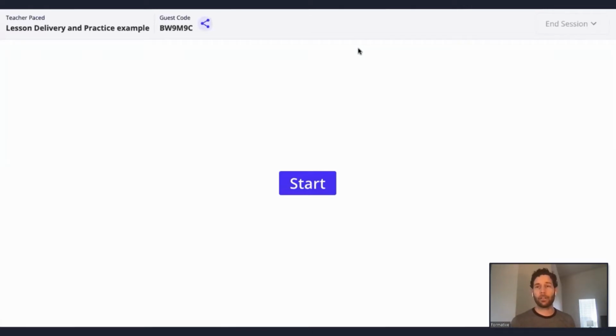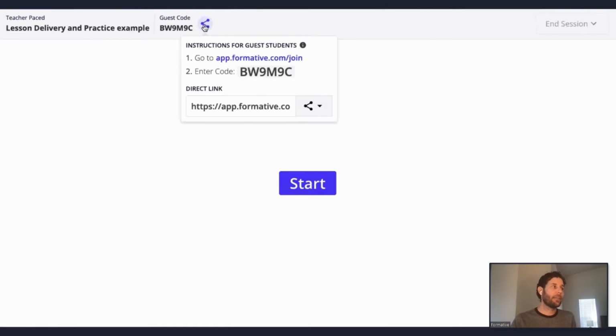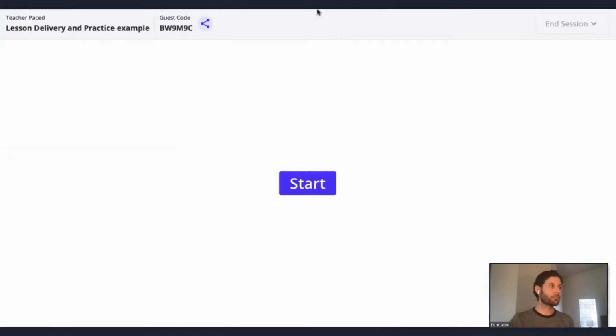So whenever you're delivering a lesson in teacher-paced mode, you're going to have two tabs that you can work with. One is the tab that I'm showing you on my screen right now. It has a big start button on it. I can see the lesson at the top left, the guest code, or if you've assigned it to a class, which class you're working with. And there's a share button if I need to get that join information to my students. So if you're logged in, you're probably seeing a wait button waiting for the teacher to start.